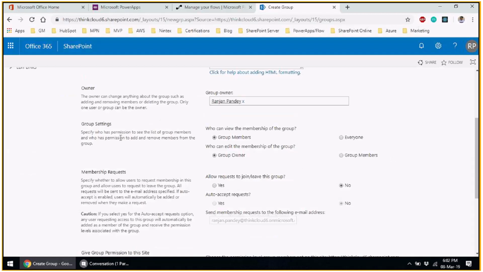and thereafter in the next step what I need to do is that I'll have to change the group setting from here. Right now you can see here that who can view the membership of this group is set to group members. We want to ensure that anybody in the organization can actually go ahead and check the membership of this particular group. Okay, because again flow needs to connect to this particular SharePoint group and thereafter check whether the current user is the member of this group or not.